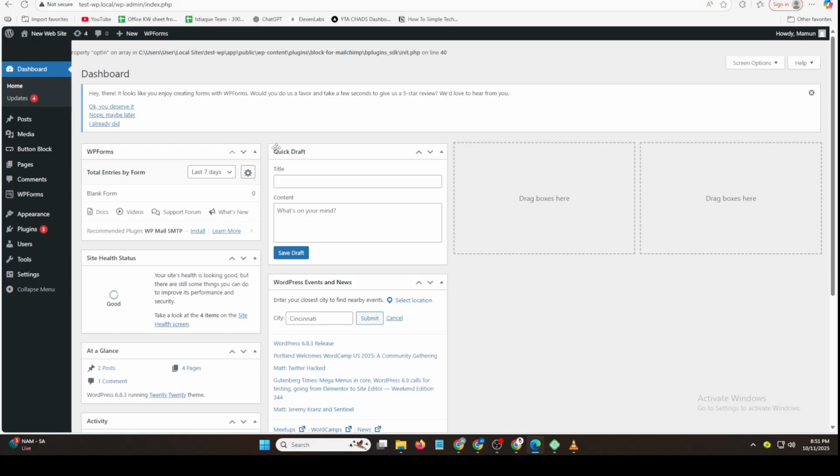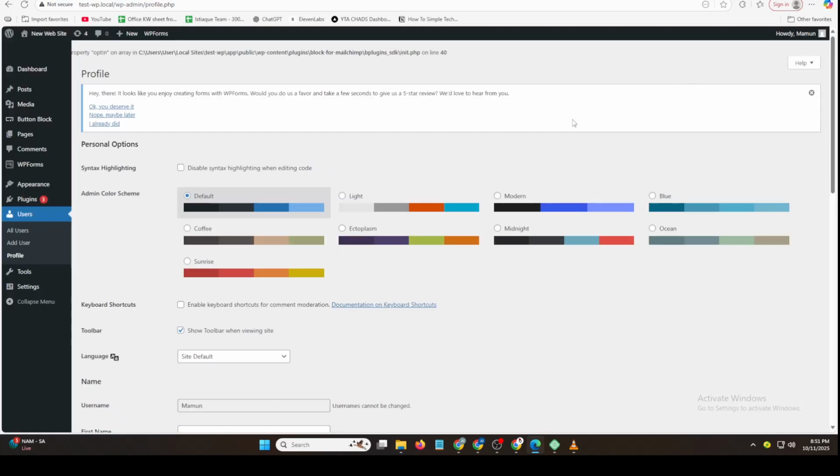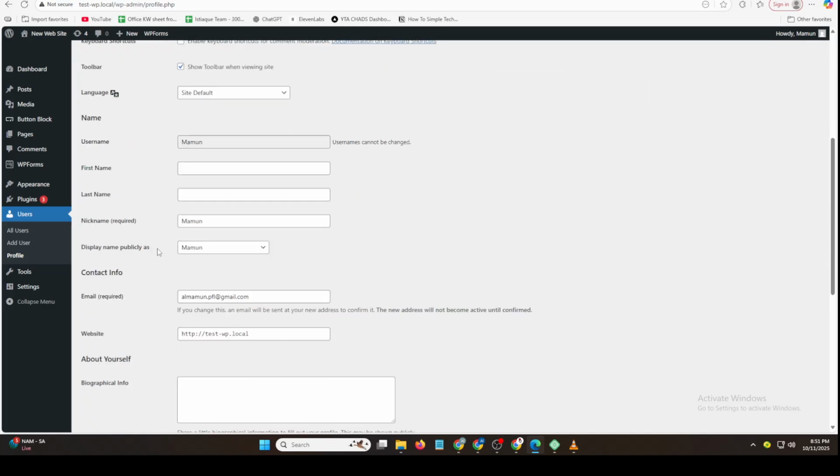Open account settings. After logging in, you'll land on your WordPress dashboard. Now, look at the top right corner again. Click on your profile photo. A drop-down menu will appear. From there, select Account Settings. This section contains all the important details related to your WordPress account, including your admin email.